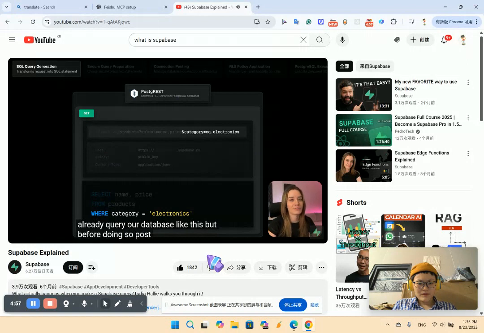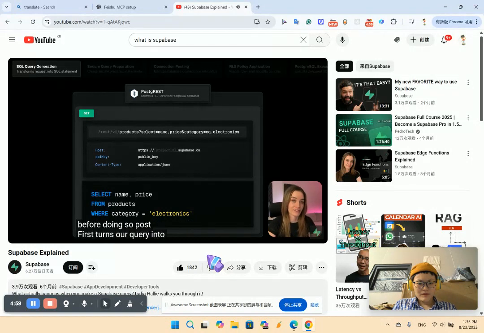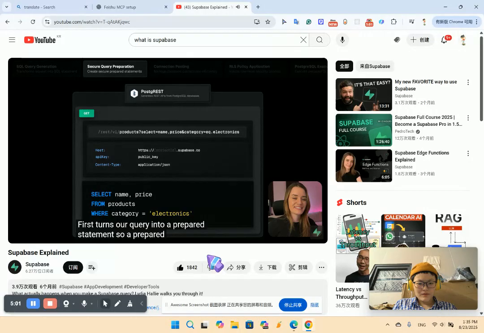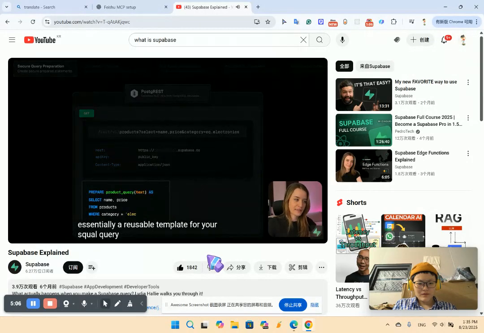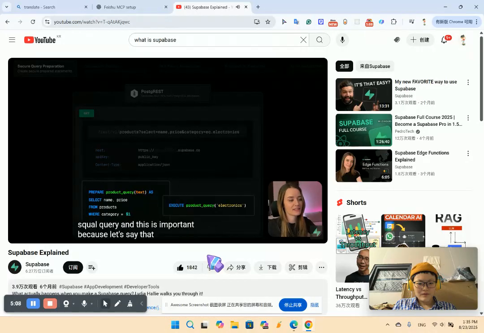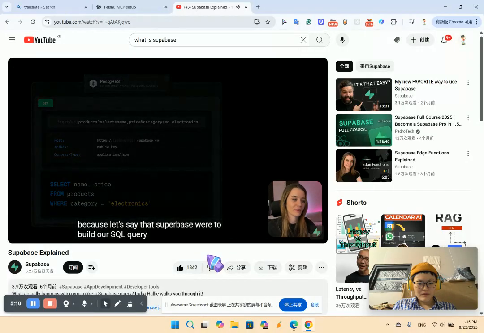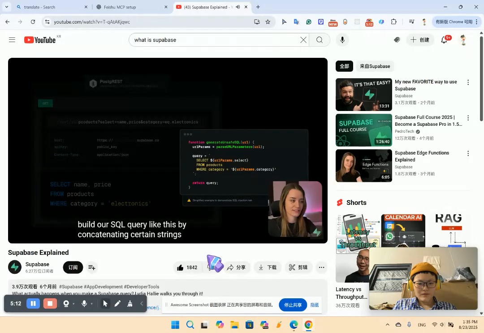But before doing so, PostgREST first turns our query into a prepared statement. So a prepared statement is essentially a reusable template for your SQL query. And this is important because let's say that Supabase were to build our SQL query like this by concatenating certain strings. Now this could lead to a SQL injection attack.